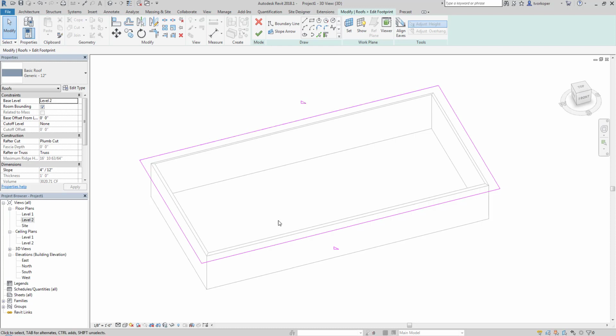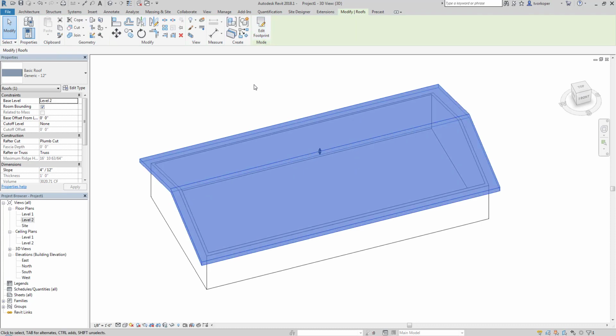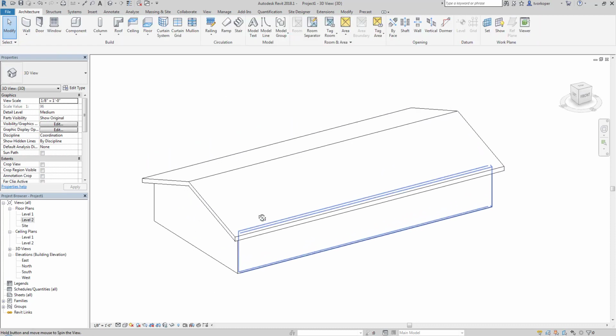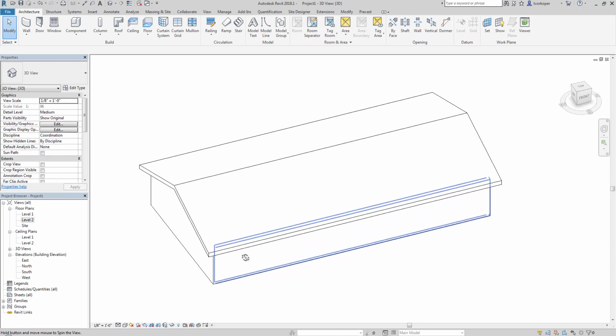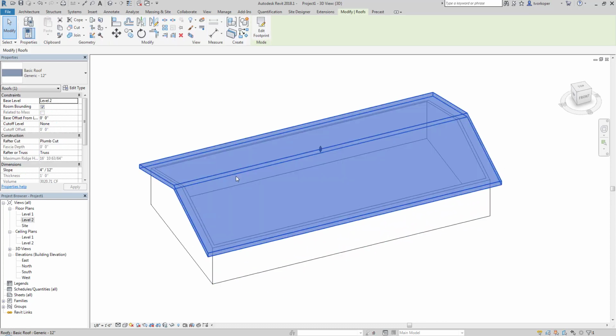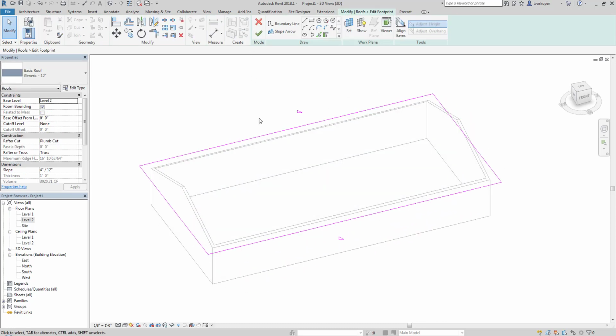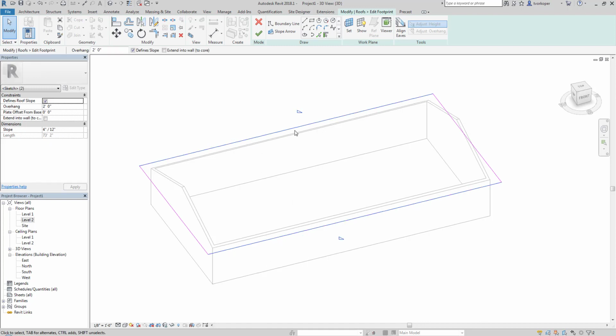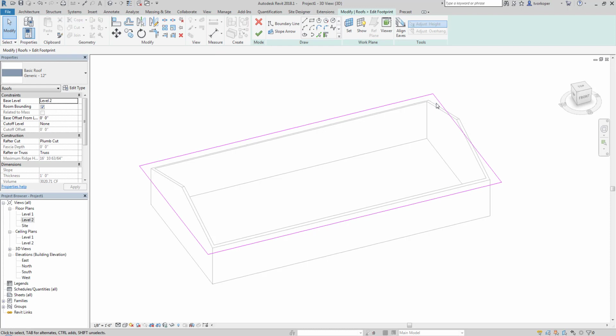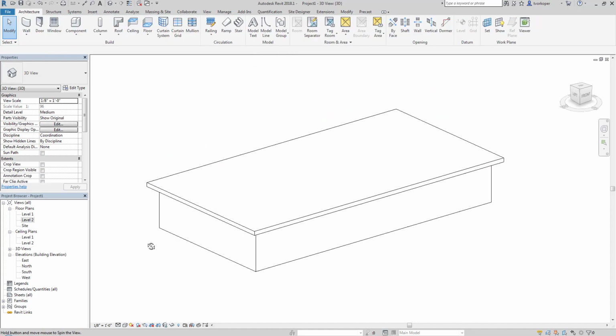So now we have two sides that are going to slope towards the center, and the two ends will not. When we finish sketch mode, you can see that we have created a gable roof. Let's highlight the roof and edit the footprint again. If I select these two lines and turn off those slopes, now I have no boundaries that are sloping towards the center. So when I finish the sketch, I'll have a flat roof.